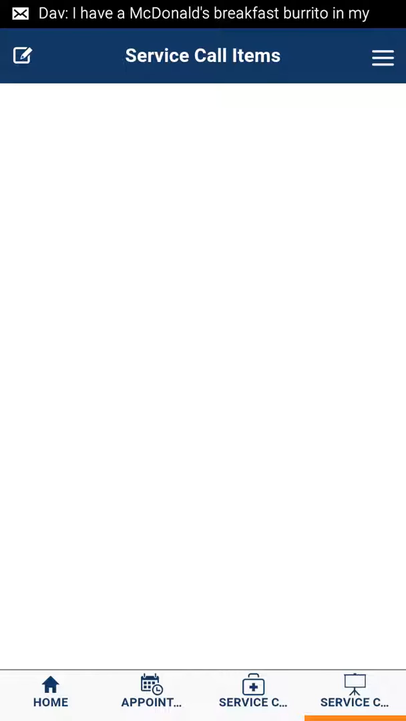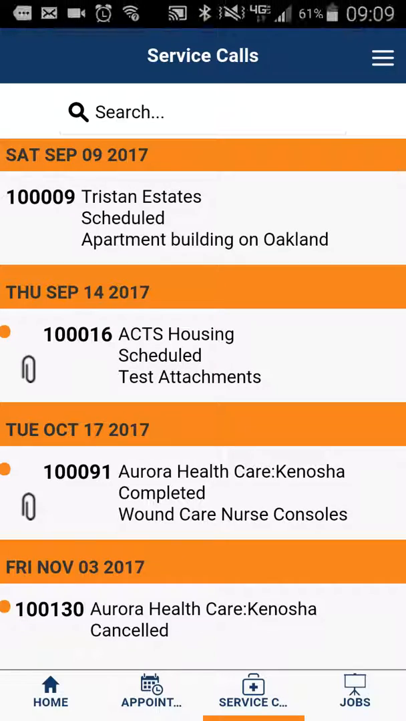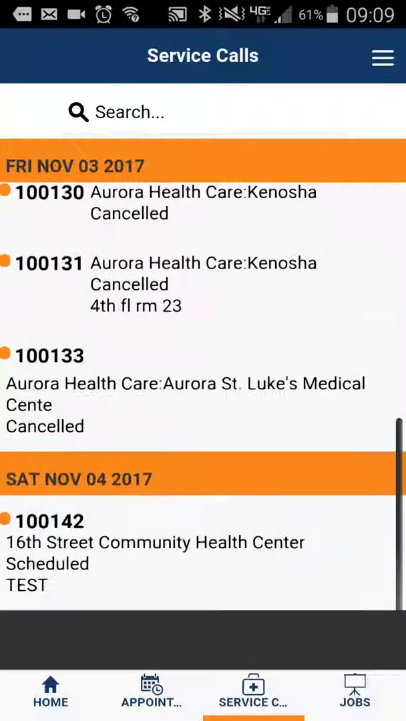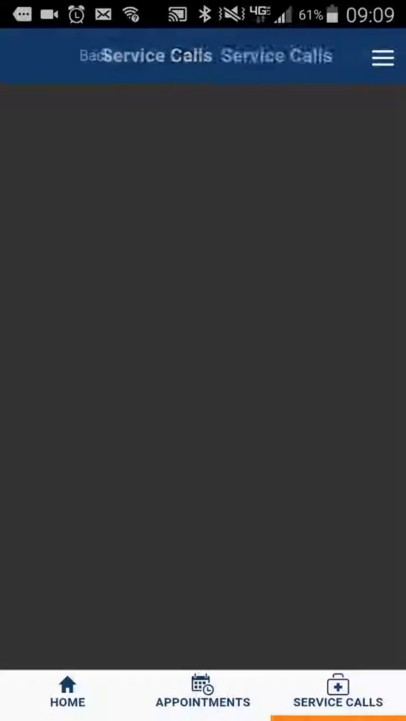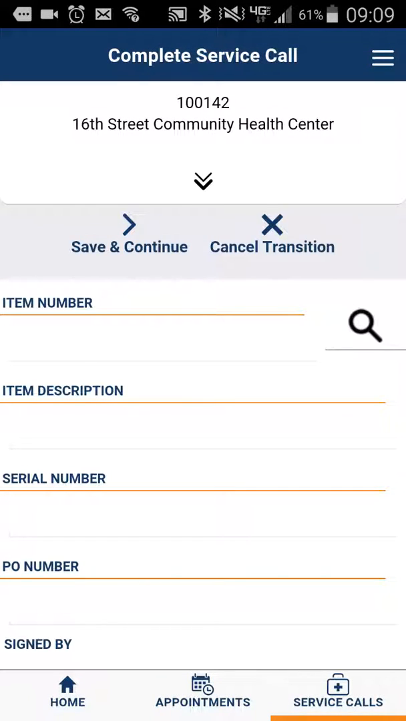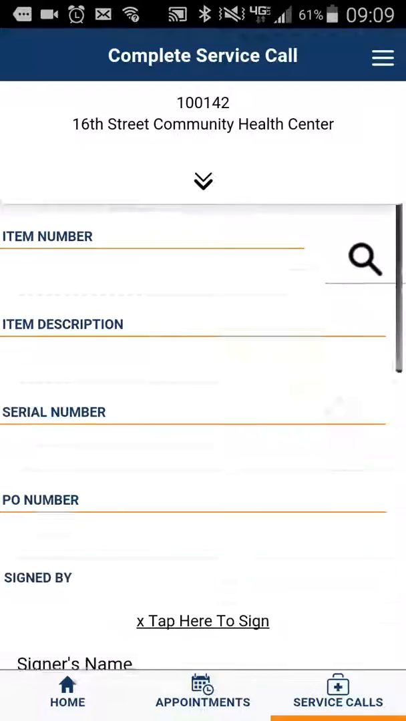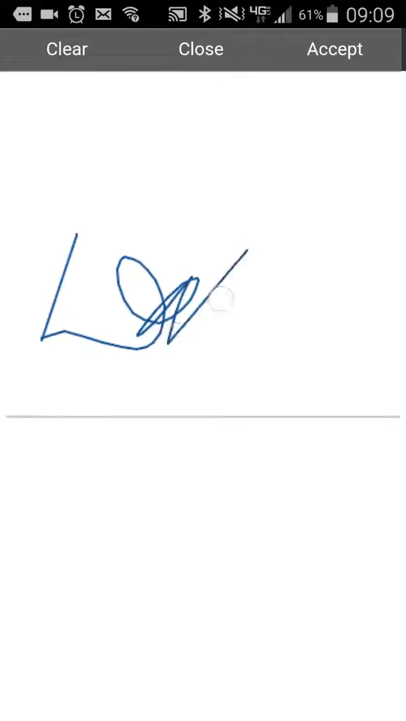So if I go back and go to this service call, once I complete this, it will give me a few more options. I can add parts here also, so that might make it a little easier. But if it's a service call, you need the person to sign it. It's really easy. You just tap there to sign it, and you have the customer sign it however they want.